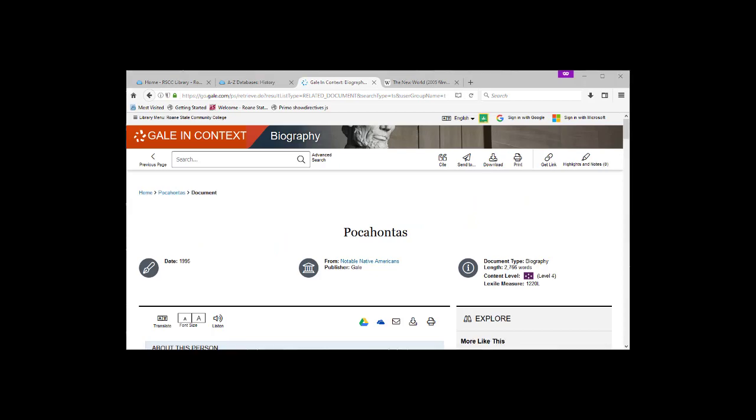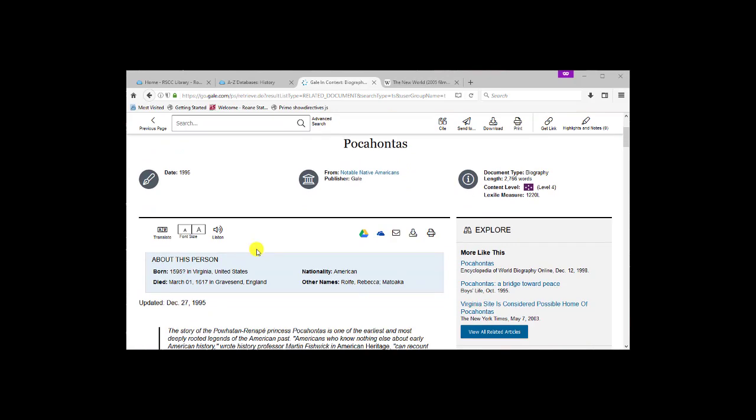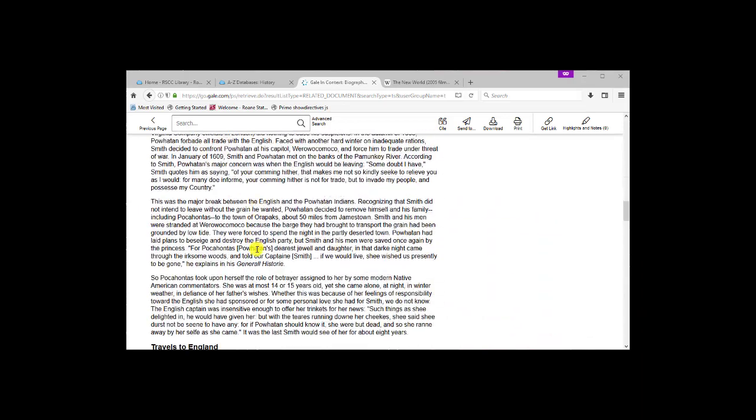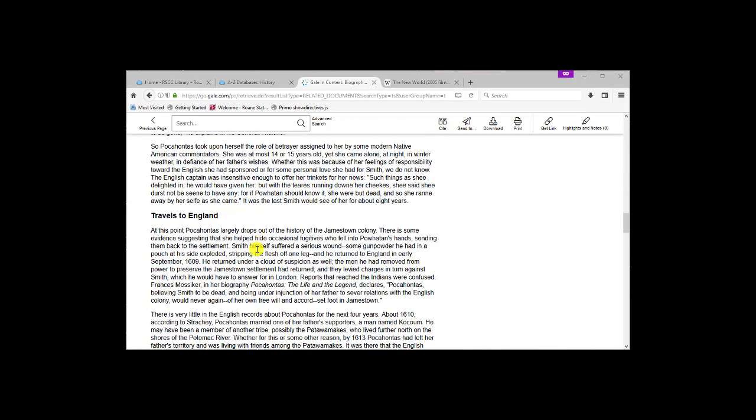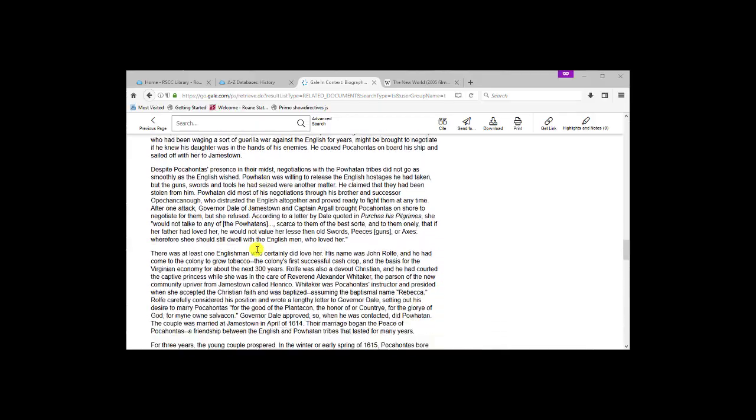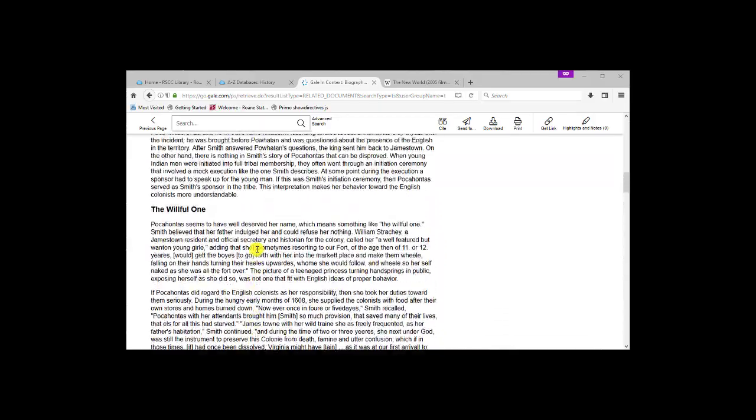So we could click to read more about her, see what this looks like. Okay, it's like an encyclopedia entry, a few thousand words long. So it's not as in-depth as a whole book biography about her would be, but it could still provide you some useful information potentially. So you could skim through that. Again, make sure it's relevant.